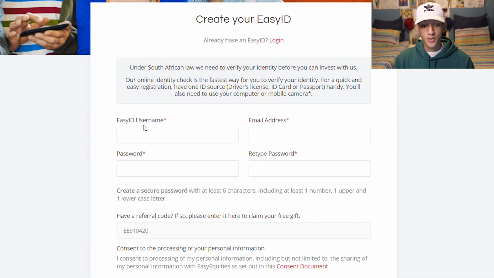And once you go, you're going to have to create a user ID or username. So when you log into EasyEquities, you're not going to log in with your email. I don't know why EasyEquities does this. You're going to log in with your username. So make it something that matches you. And also don't forget that because it's not your email, it's a username.